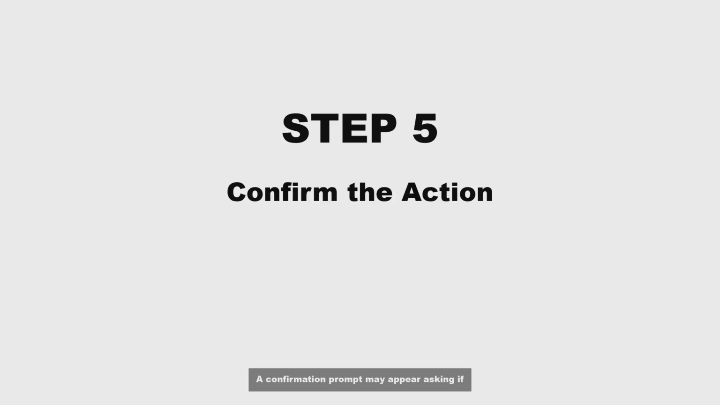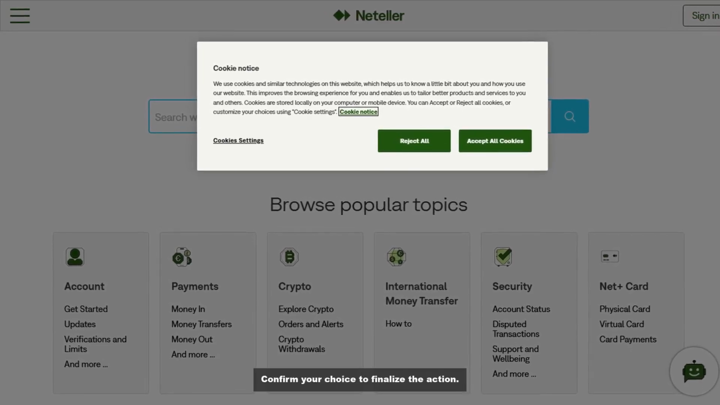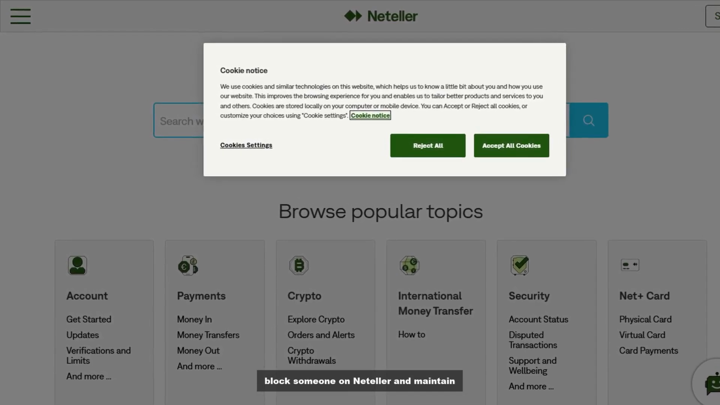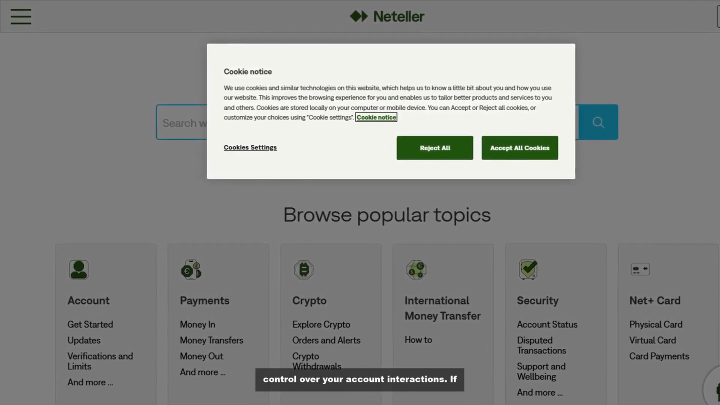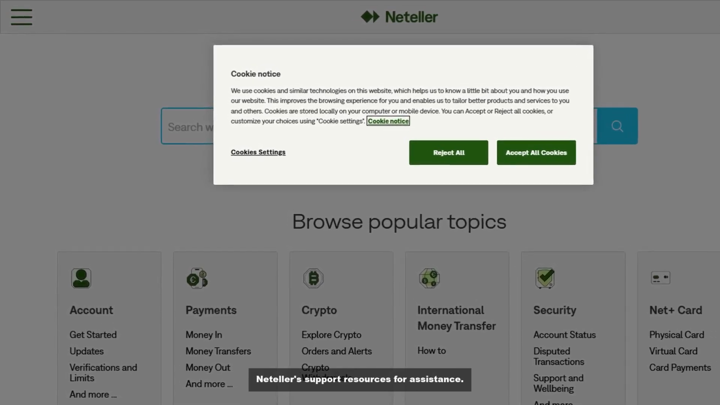Step 5. Confirm the action. A confirmation prompt may appear asking if you are sure you want to block this person. Confirm your choice to finalize the action. By following these steps, you can quickly block someone on Neteller and maintain control over your account interactions. If you have any further questions, refer to Neteller support resources for assistance.